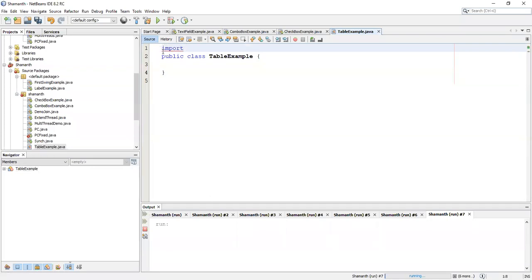So let's write the import statement: import javax.swing.*. The file name we have given for this Java program is TableExample, so a default class is created for that. Inside that, let me create a variable for first creating the container, that is JFrame, and let me give the object name as f.